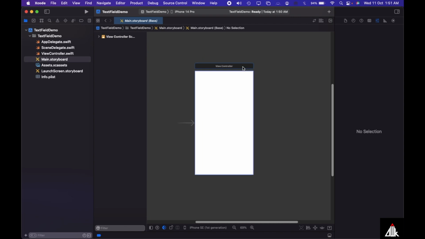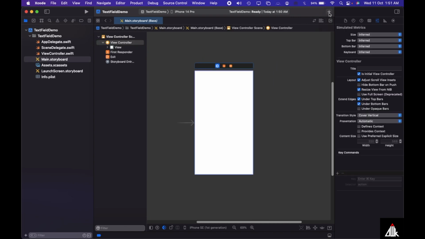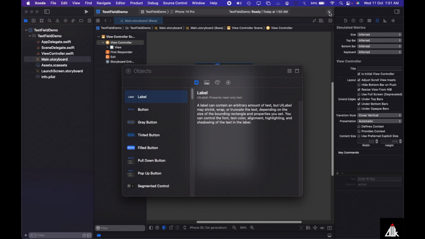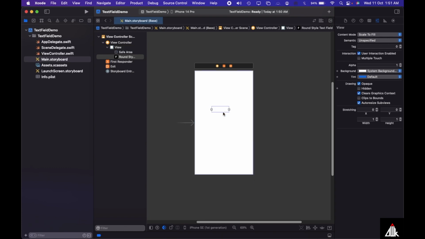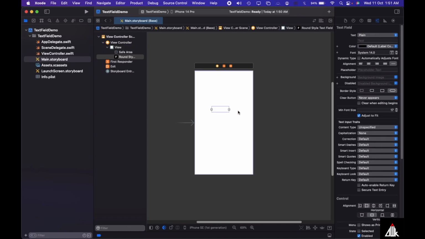As you can see, this is the view controller. First we are going to take a UITextField. For that, click on this plus icon and type UITextField. As you can see, the text field is here and the class name is also displayed. Just drag it over to the view controller. After dragging, you can see that the text field's width can be changed but the height cannot. It's happening because of the border style. First of all, change the border style to none. When you do that, you are able to change both the width and height.